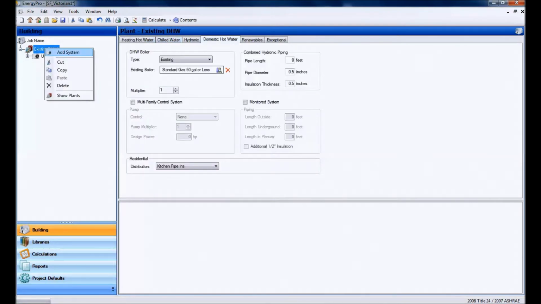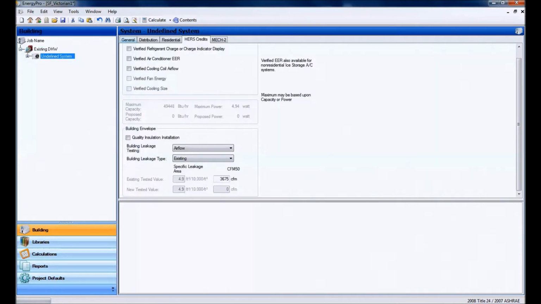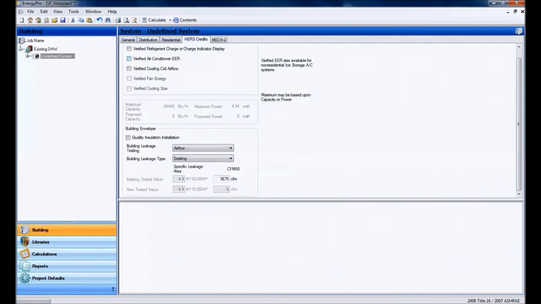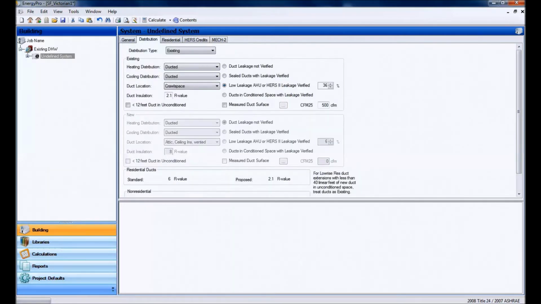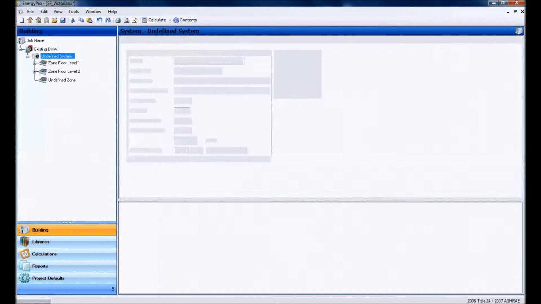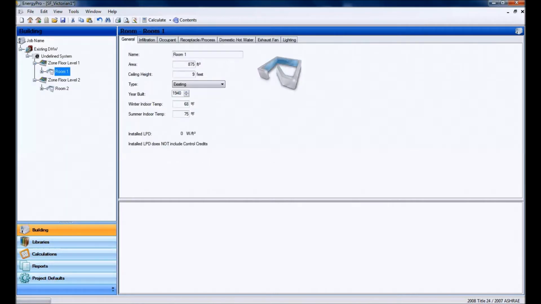And then from our domestic hot water system, we add a heating, ventilation, and air conditioning system, which has information about our existing furnace-only system, our duct system, and our building infiltration levels. From this heating, ventilation, and air conditioning system, we build out our zones. Each zone will be a floor level. Each floor level will be a block load of that level.